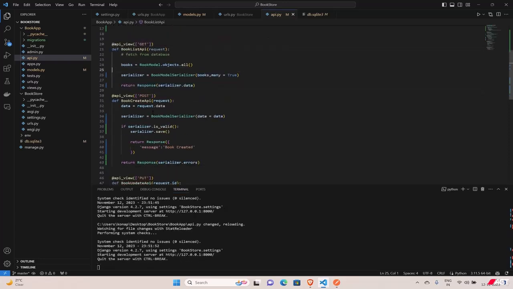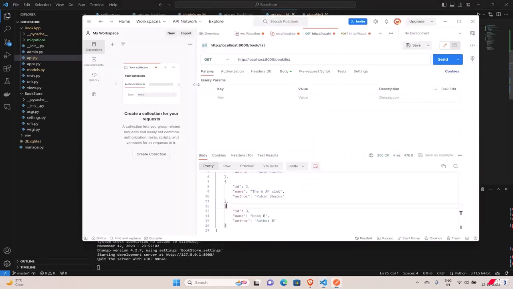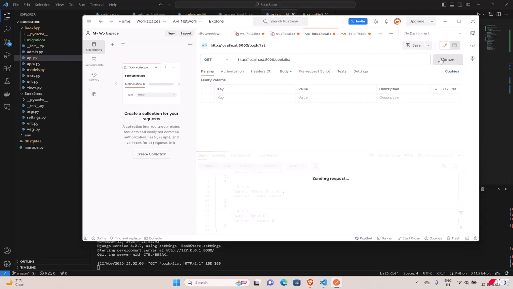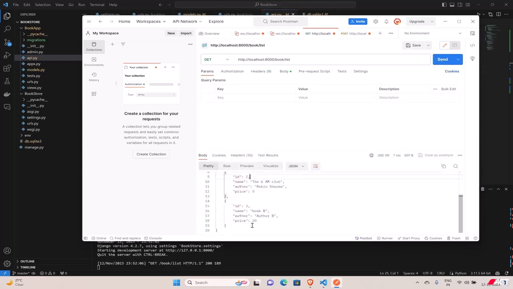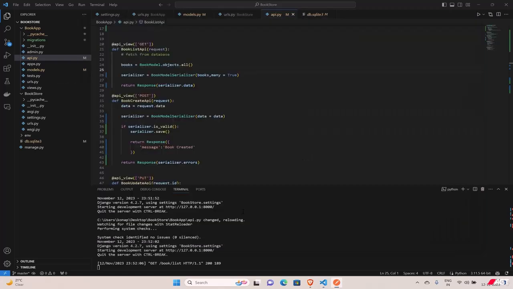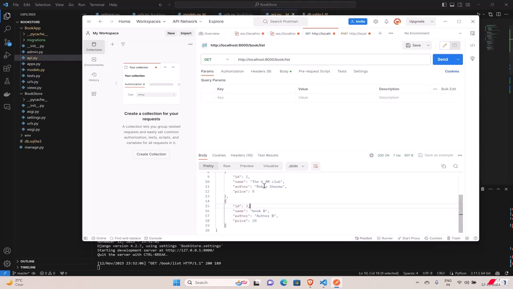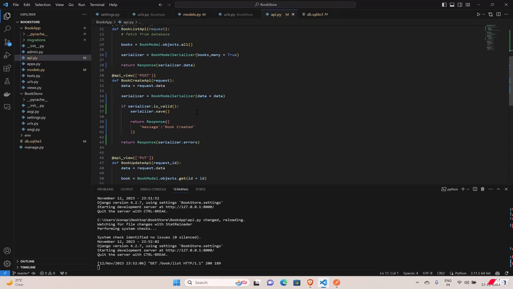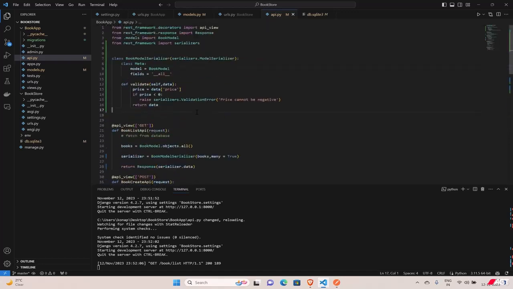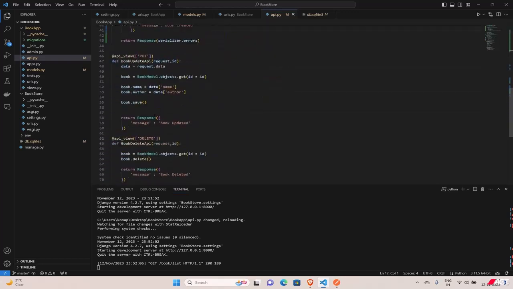So the serializer is helping us convert a row or a list of rows into JSON, as well as for validation. Now let us see by sending the GET request. Now you can see all the fields are included here just because we mentioned fields equal to all. So that's all about the serializer, and let us use the serializer for the PUT request and DELETE requests also.